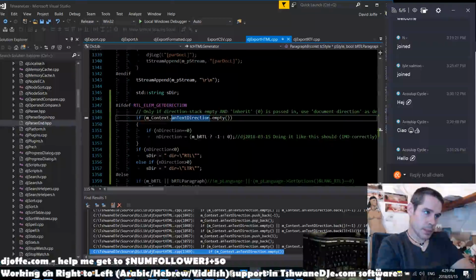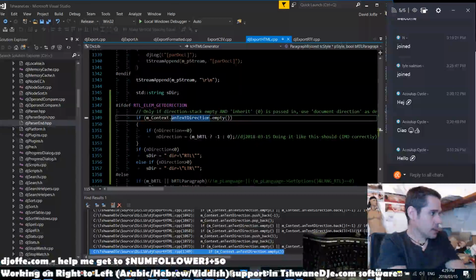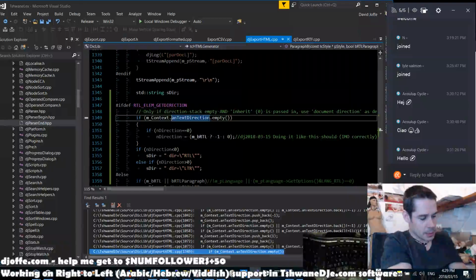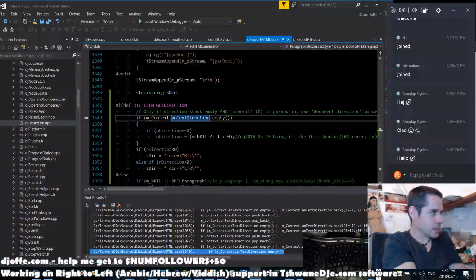I wonder if we should put a pointer to the thing that pushes onto the back of the stack. Maybe we should push a pair, not a pointer, but a node or some information, so we can check the integrity of the stack. I don't mean the system stack, I mean the text direction stack.